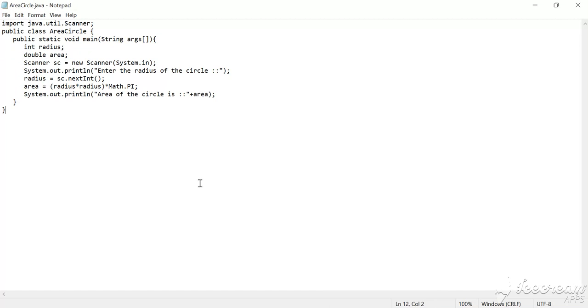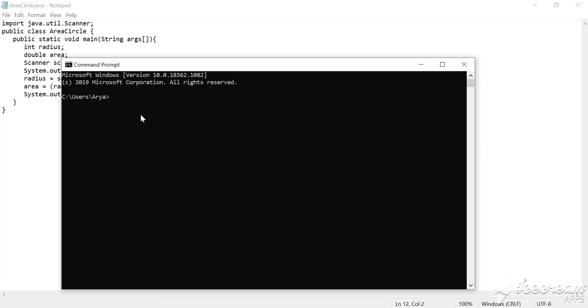Next is how we can run the program. For that we have to take the command prompt. Hope you already know how to take the command prompt. Here our command prompt is in a different folder. In order to change that, I will change the drive to D, and in drive D, I have to change the folder to the JDK folder. In the JDK folder, I have saved my program in the bin folder. So now I am in the JDK bin folder, and now I can run the program.